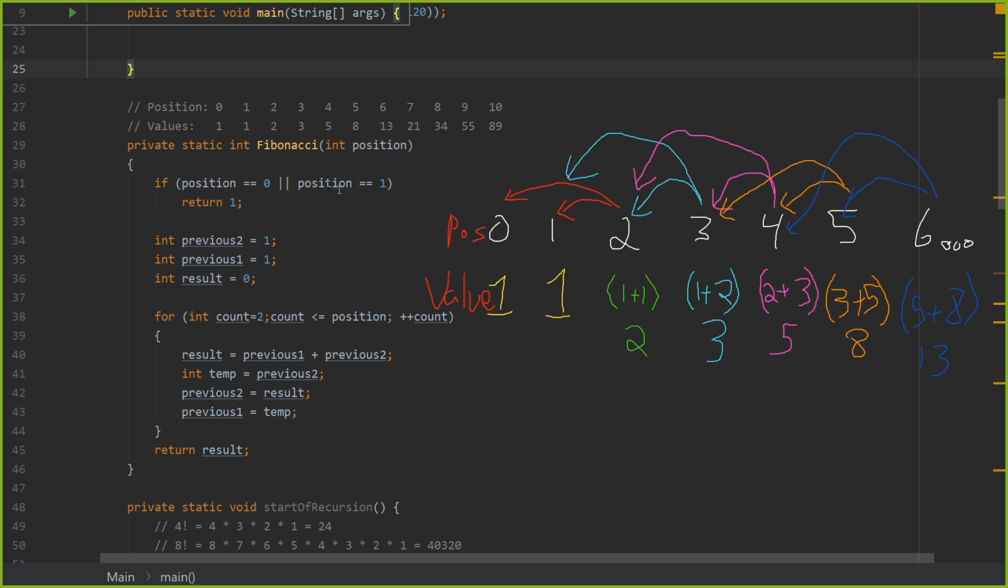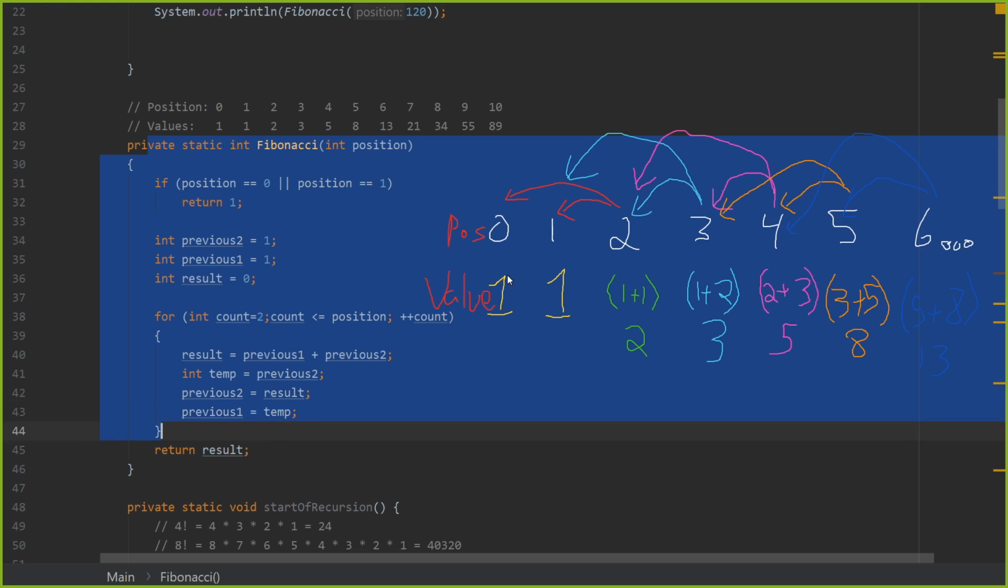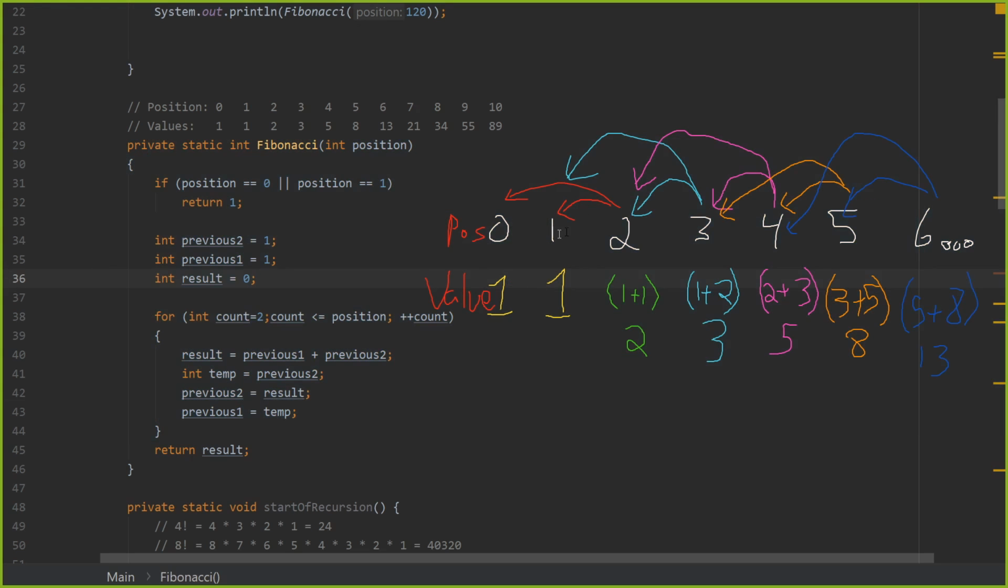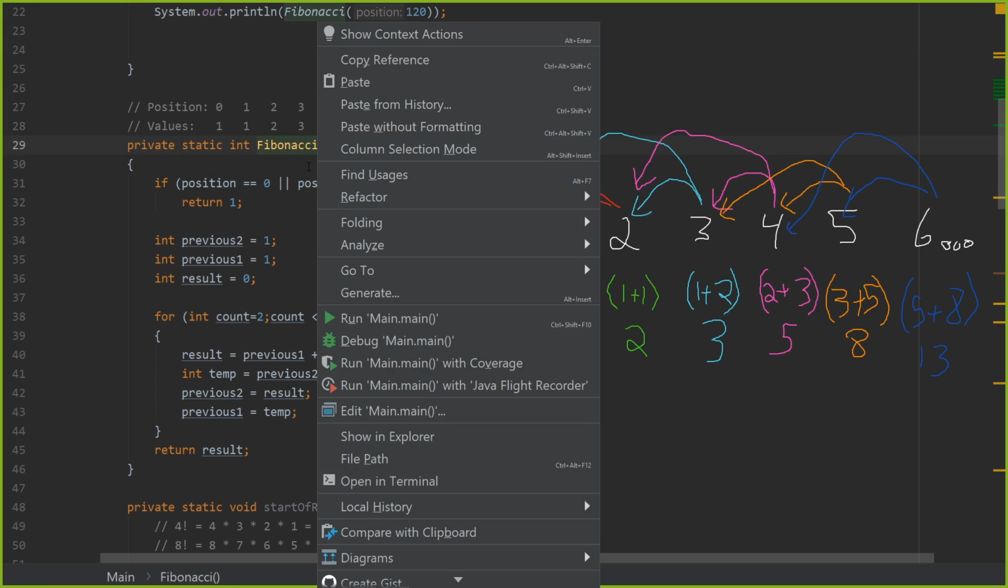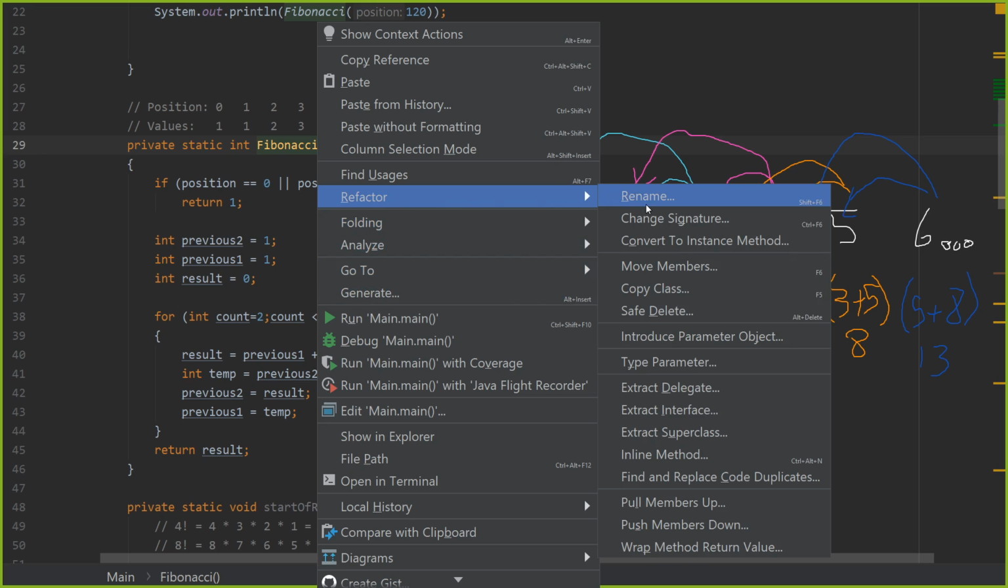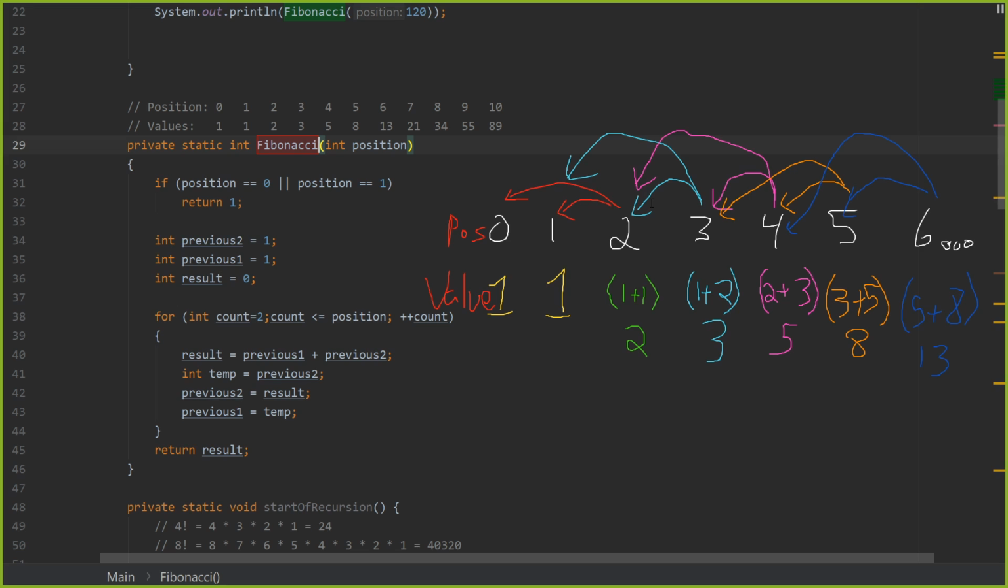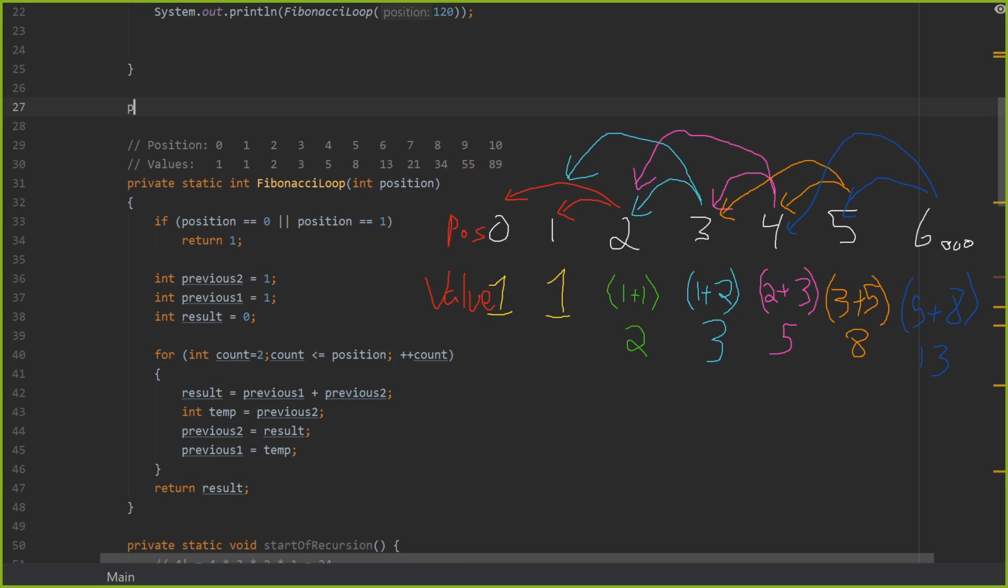Now, Fibonacci, okay, I'll do the recursive. So in his loop, what he did was he started at the beginning positions and he went towards the higher positions until he reached the position given. In a recursive version, let's rename this first of all. Refactor, rename, Fibonacci loop. We're going to create a recursive version of this. Private static Fibonacci. And we're going to give it again a position.